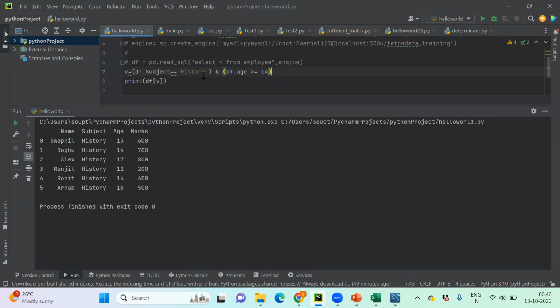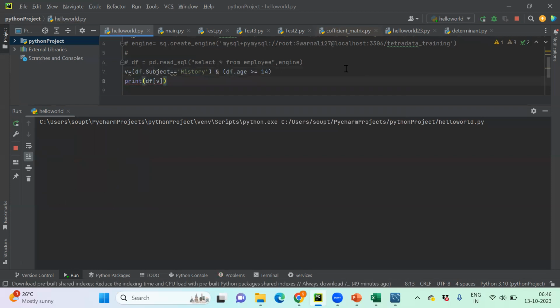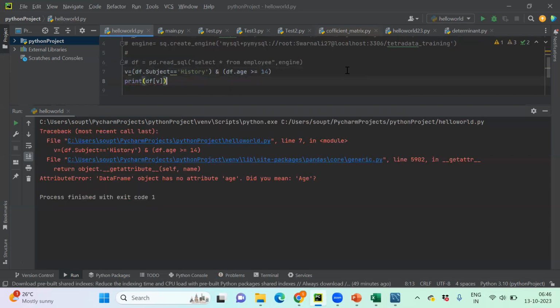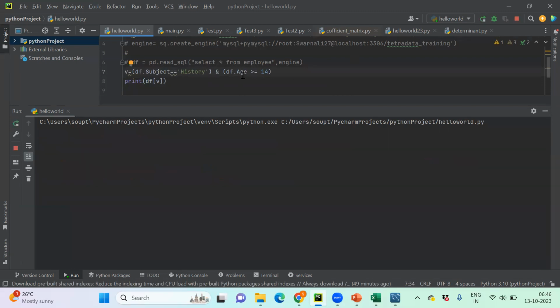Okay, my variable has been updated. Let me print it. There is an issue. What is the issue? Okay, age is not an attribute. Maybe I am putting the A in caps. As in SQL, age is written with a small a, but it should be in caps. Let me check. Yes, Age has a capital A. Okay, fine. So this is the way the output should be returned.